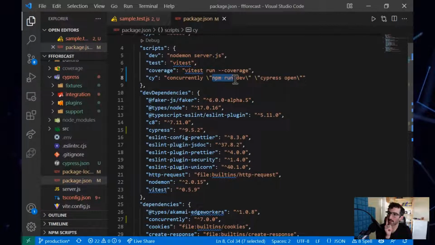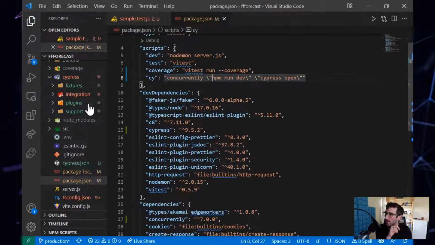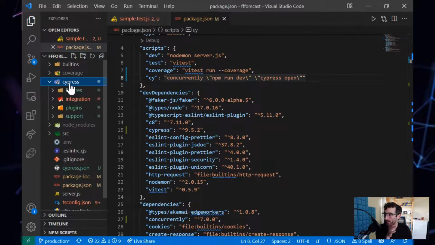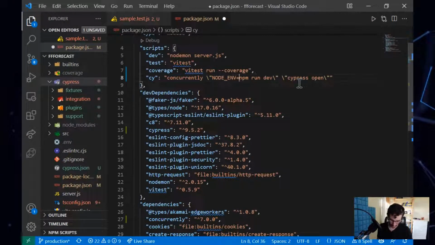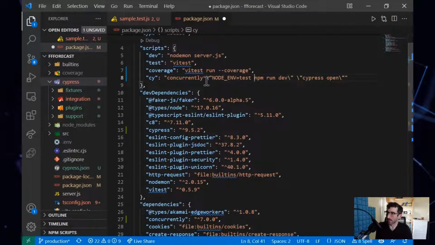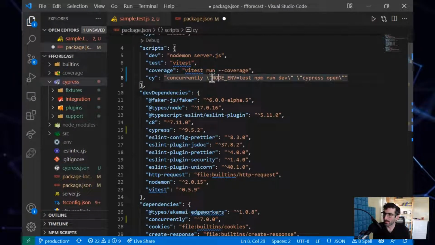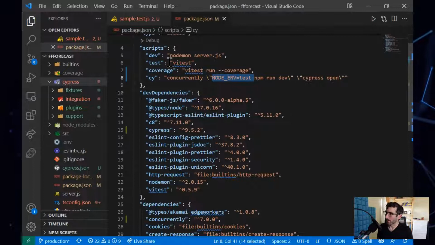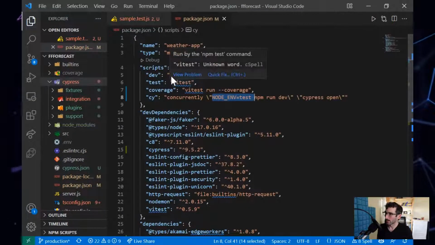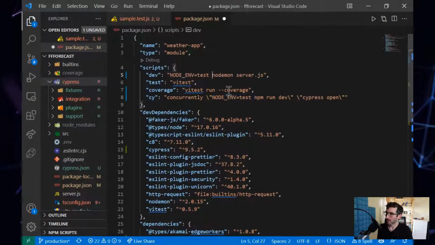Because this is going to run my dev server and I can't think of a better approach than what I'm about to do. I'm going to say NODE_ENV equals test. This is going to set an environment variable of NODE_ENV, set it to test, which means let me get the same sort of thing going on here, I suppose.